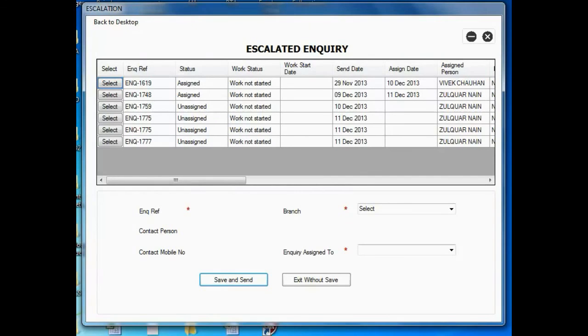Now, as I mentioned earlier, the EMS system has an escalation system which escalates inquiries based on two parameters. One is it checks whether a particular inquiry has been assigned or not, which is reflected under the status section. And number two, it checks whether work has started on that inquiry or not. So if either of these two aspects is open, it will escalate within a period of 3 days. So 3 days is the predefined escalation period on EMS.